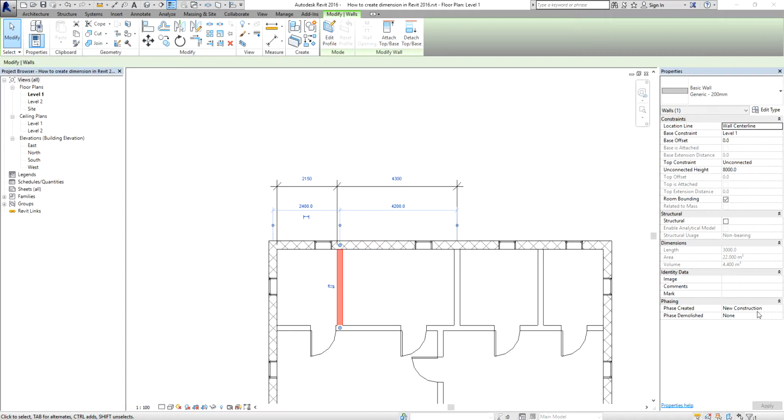Okay, so after that I'm going to click the right dimension here, and then let's say I want this to be 3000. So I type 3000 and then I press enter. See, it changed back again.